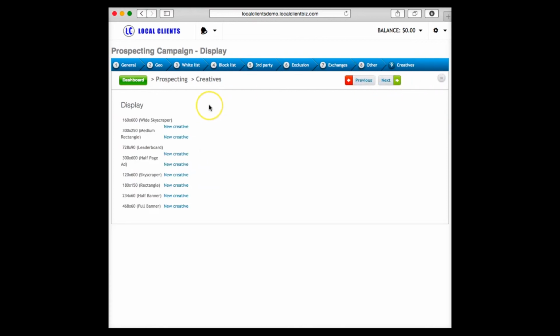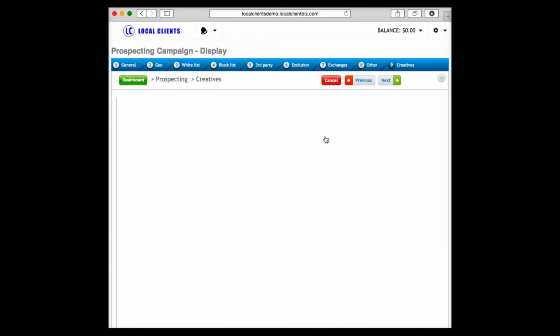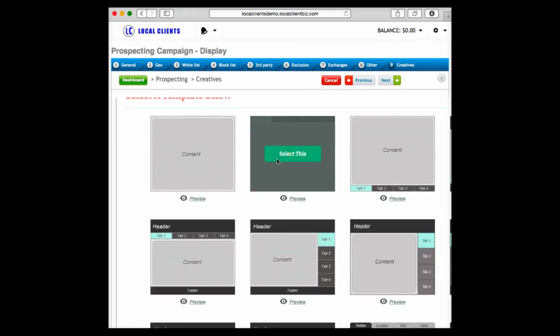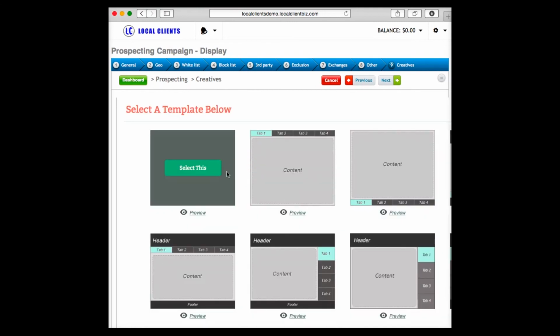Here's another big difference that we have with local clients versus Adroll. And that's when we get to our creatives. And when we're talking about creatives, we're talking about ads. So let's say here at 300 by 250, I want to create that ad. And I'm just going to select Rich Media here. And what you'll see is we have a whole bunch of templates that we can choose. Now, not only is this an ad development platform, but it also allows you to create an interactive multimedia ad.